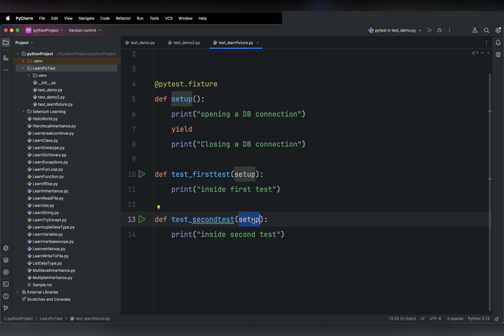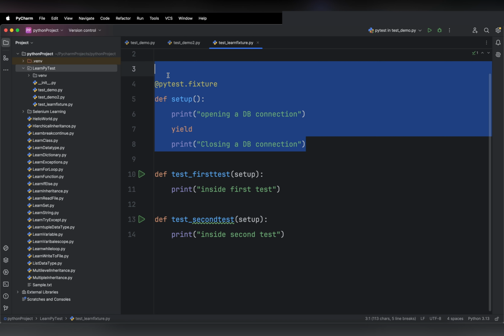Okay. So let us say we have multiple test files and in every file we have multiple test cases, and for all those test cases we need this fixture, because we need to connect to DB and then perform some test, and then finally we need to close the DB connection. That is what this fixture is doing, right? It is opening a DB connection and then closing a DB connection. So in that case we need to write this fixture in every file and then use it in the test cases which are present in that file.